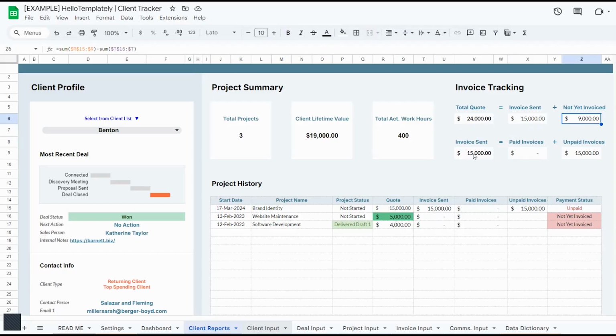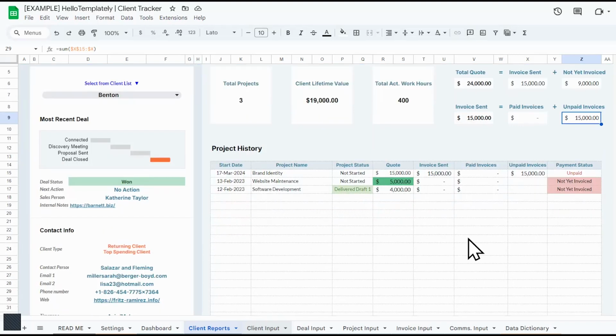Of this invoice that you sent, of the sent invoices that you've delivered to them, how much have they paid? None of it. So they have 15,000 in unpaid invoices. This invoice tracking chart here helps you see how far along they are in their progress in paying you for the work you've committed. And then here we go with our various project histories. This is a way for you to see what they've had before, their lifetime value, and any outstanding debt that they have for you.